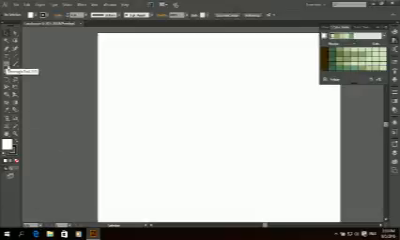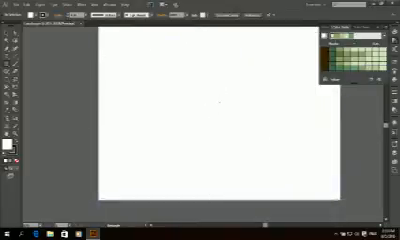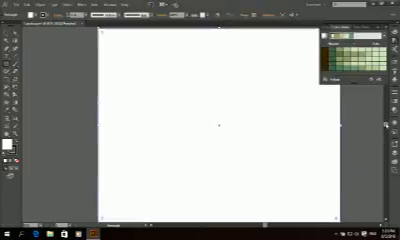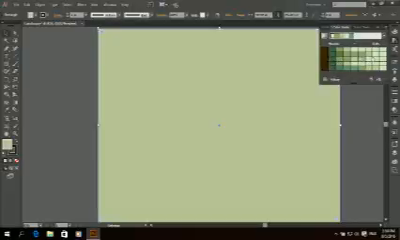So the first thing we're going to do, rectangle tool or the M key on your computer. Then we're going to make a rectangle around the entire artboard. We're going to use our direct selection tool, select the shape, and pick a nice neutral background color. This is a good one.